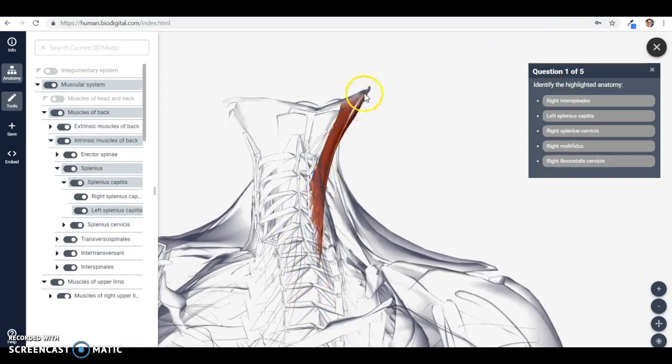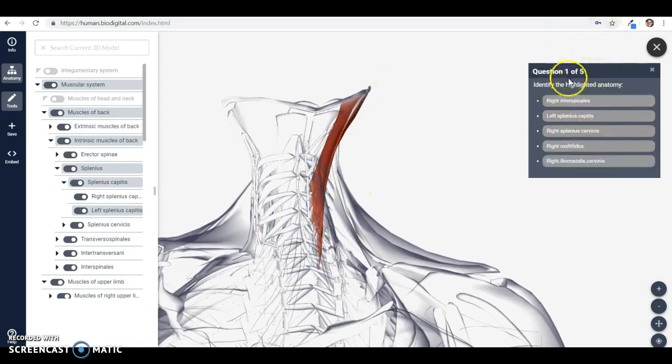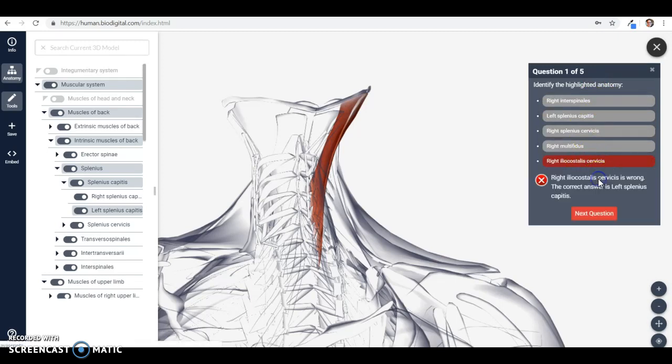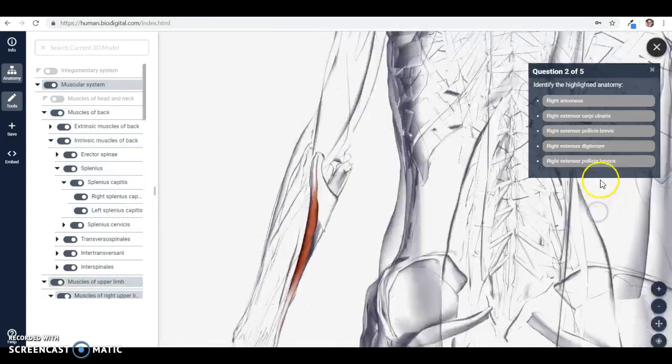Then it's going to zoom in and show you a muscle, and it's going to give you options. Identify the highlighted anatomy. So let's just choose this one. See, and then it tells you to confirm your answer. Confirm it. Oh, that was wrong. This is the right iliocostalis cervicis. Also, that's what I guessed. The right answer is left splenius capitis. And you just do this all the way through.